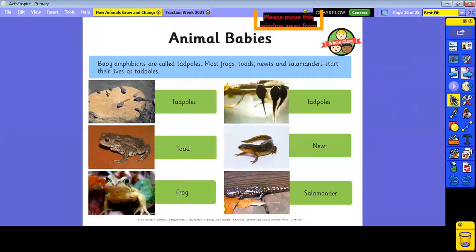So baby amphibians are called tadpoles. I know we've been learning about tadpoles in our story, The Tadpole's Promise, but not just baby frogs are called tadpoles, but all baby amphibians. So most frogs, toads, newts, and salamanders, and I know we've done that in one of our stories, start their lives as tadpoles. There you go.